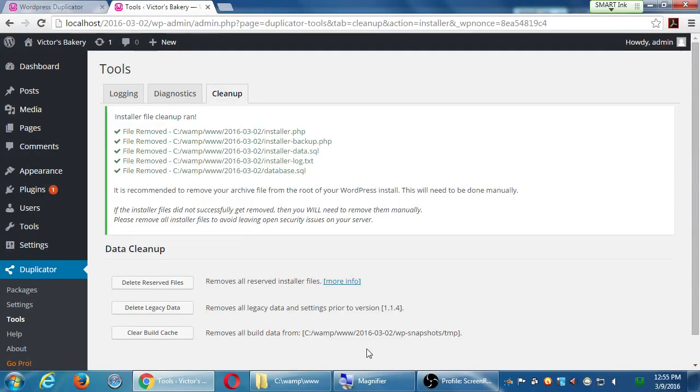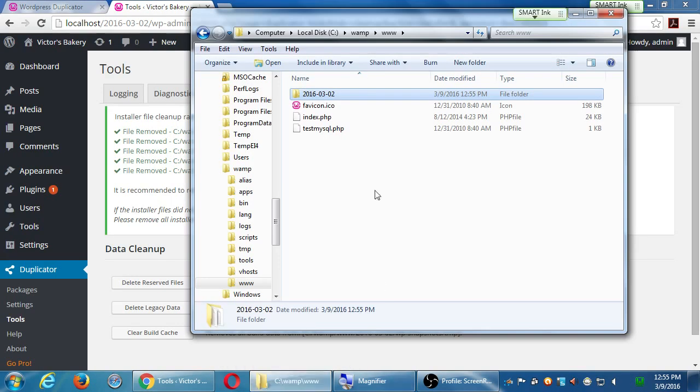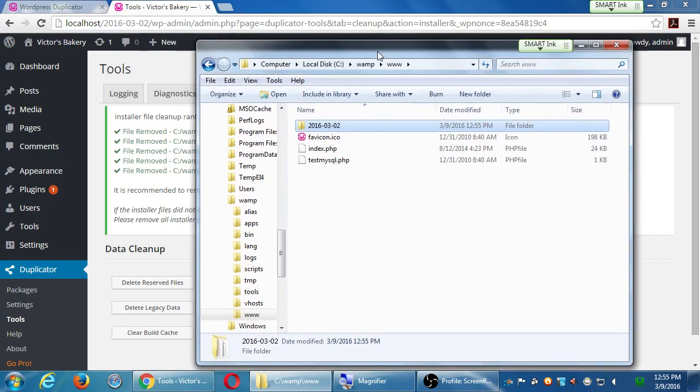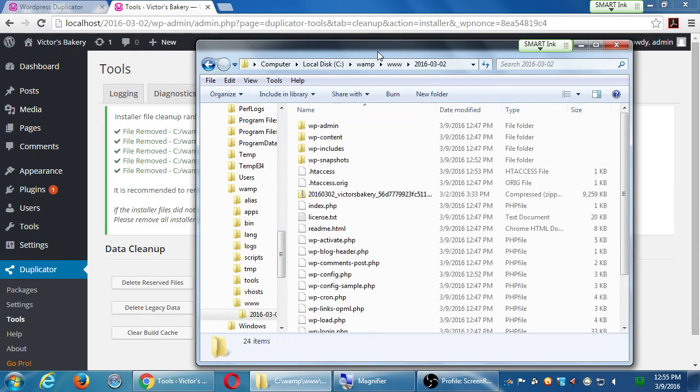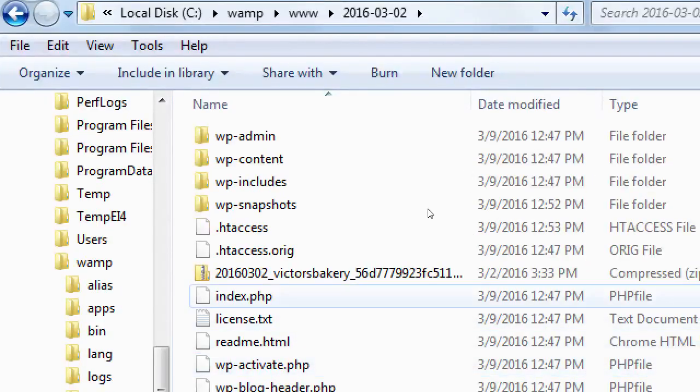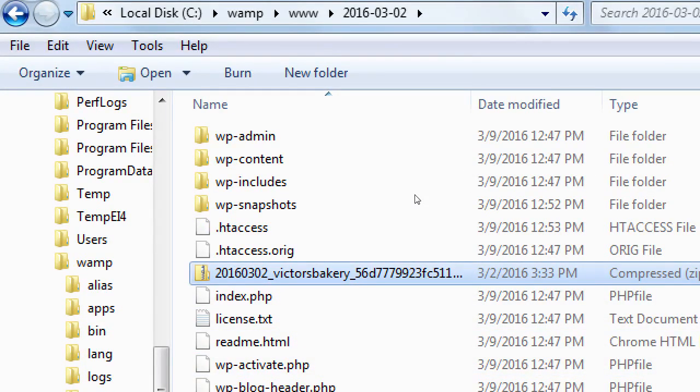My notes say that to accomplish this final step, you need to go back to your folder where your project is at. Double-click the project folder, the one with the date. And you should see a zip file with a huge name and a little zip folder. If you're not seeing it with the zipper, it's the wrong one.